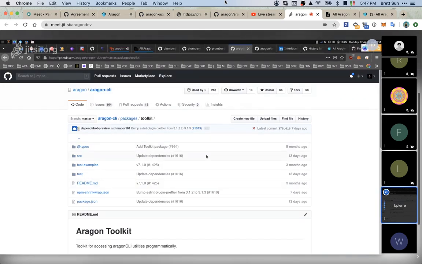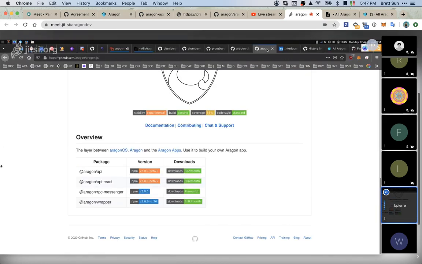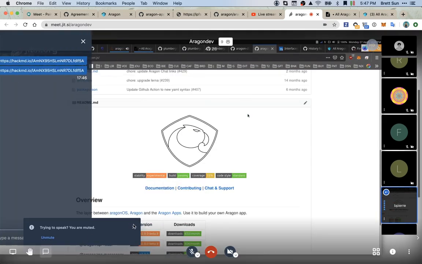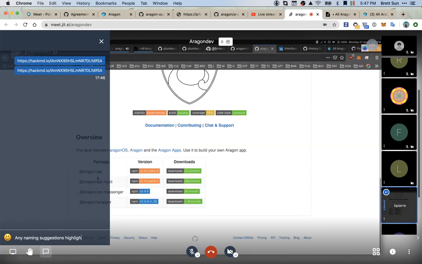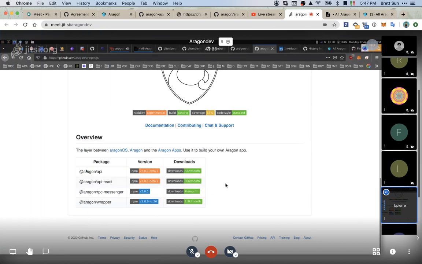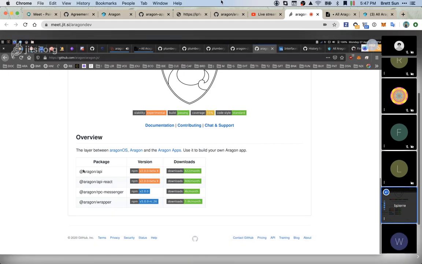It's going to be a library that is inspired by two things. The first one is Aragon.js, a library to interact with Aragon organizations, but it was built in a way that is meant to be used in the client. So we have this library wrapper that is used by the client, and then this other library API that is used by apps.